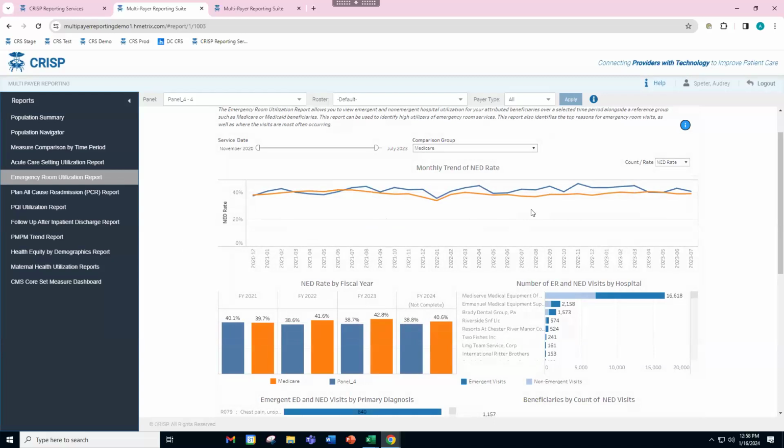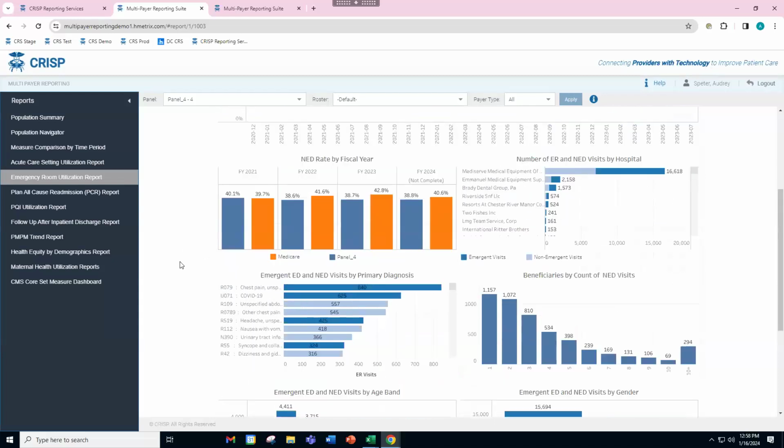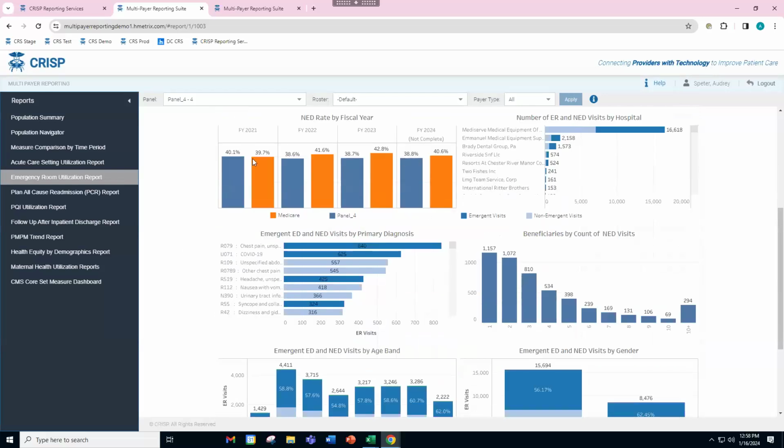So we have our trend line for all of the months indicated in our slider. And then we have an aggregate evaluation of our NED rate by fiscal year. So we have our panel in blue and our Medicare in yellow and orange. We also have the number of our NED and ER emergent visits by hospital. So this first hospital has 16,000 ER visits with the split of emergent and non. We also have it broken down by primary diagnosis.